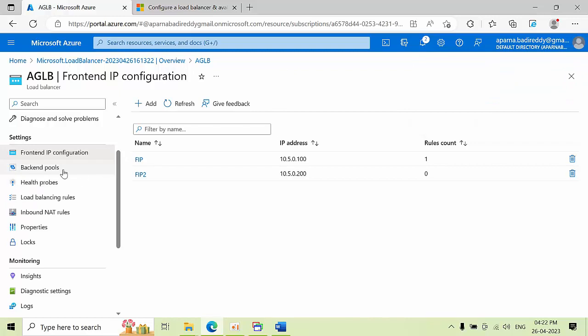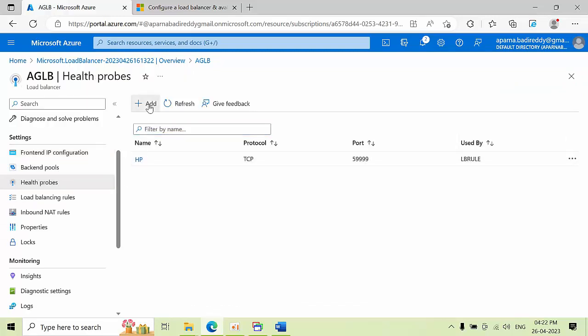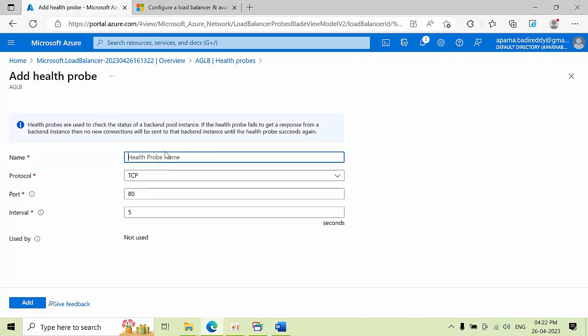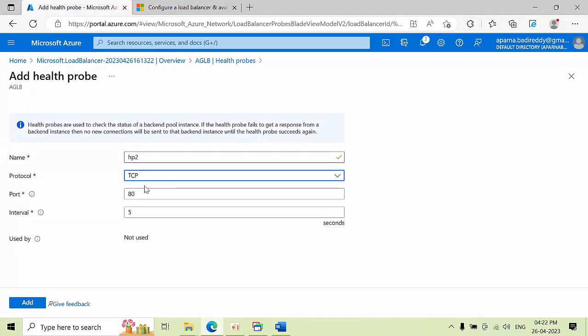So I have created it. The backend pool is the same. Health probe I need to create. Right click here. HP2. What is the TCP port number? 59998. Okay, why? Because 59999 has been used somewhere else, for the other one. Click add.